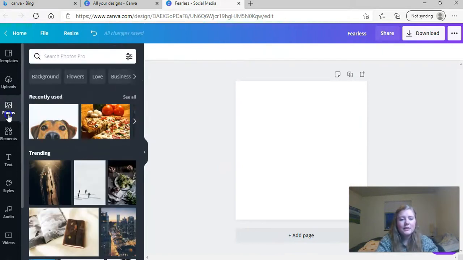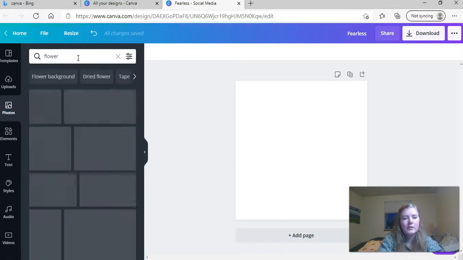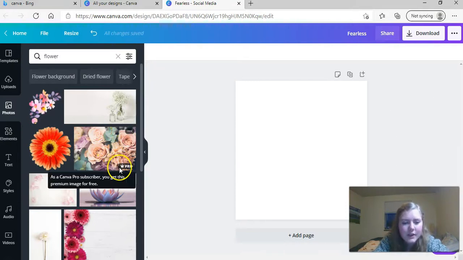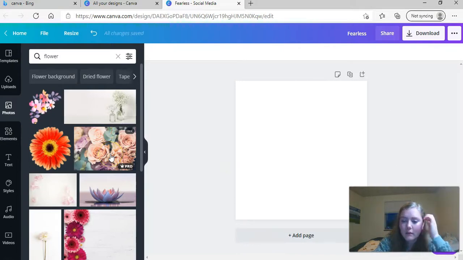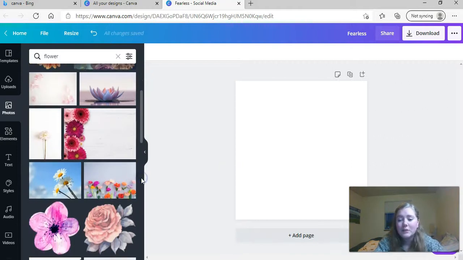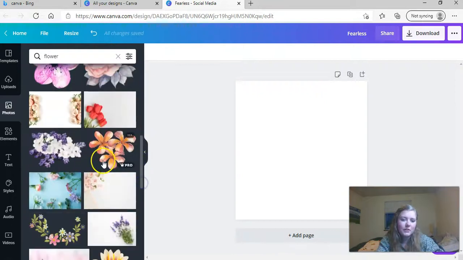Next we have photos. This is where you can search for photos that someone else has taken. So if I wanted like a flower, I could look up a flower and it'll give me different options for flowers. I do want to note one thing though. You see this thing that has a little crown that says Pro? This is for people who have the paid version of Canva, so it will put it on for free so they don't have a watermark. If you take the picture that has Pro on it, it will give you a watermark on your image. You can find ones that are free. You just kind of have to do a little bit more digging, which is fine.